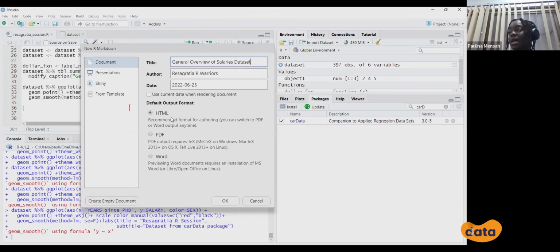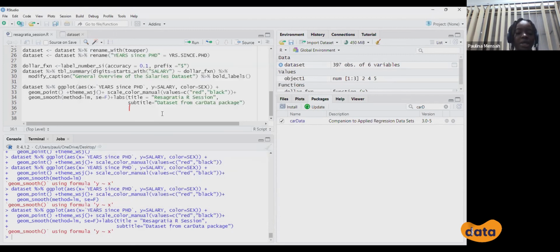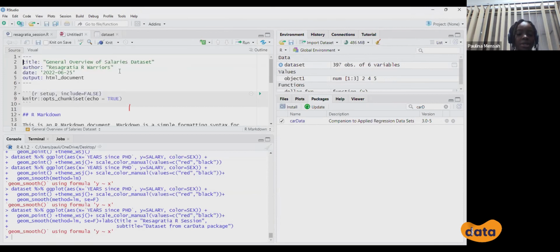And the default output format is an HTML file, but we can save in PDF and Word. Yes, we can also make it into a presentation. So like my PowerPoint presentation, I could have actually done it with R. And yeah, that's for R Shiny and all. So we can just start with a basic, which is an HTML.